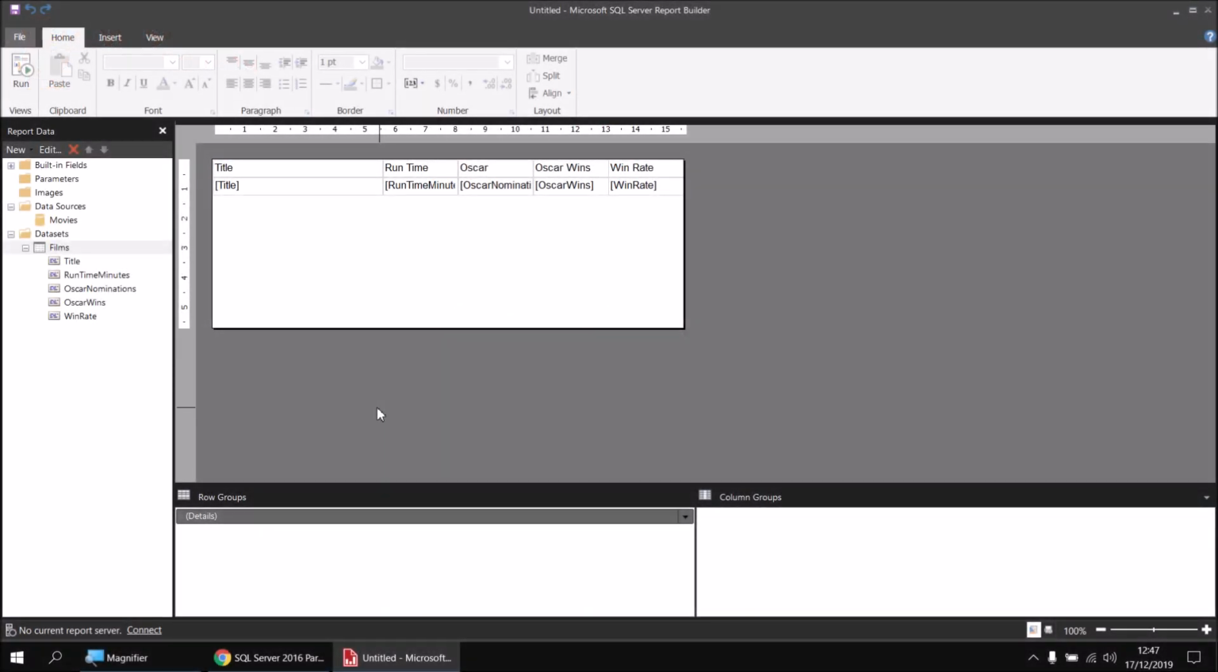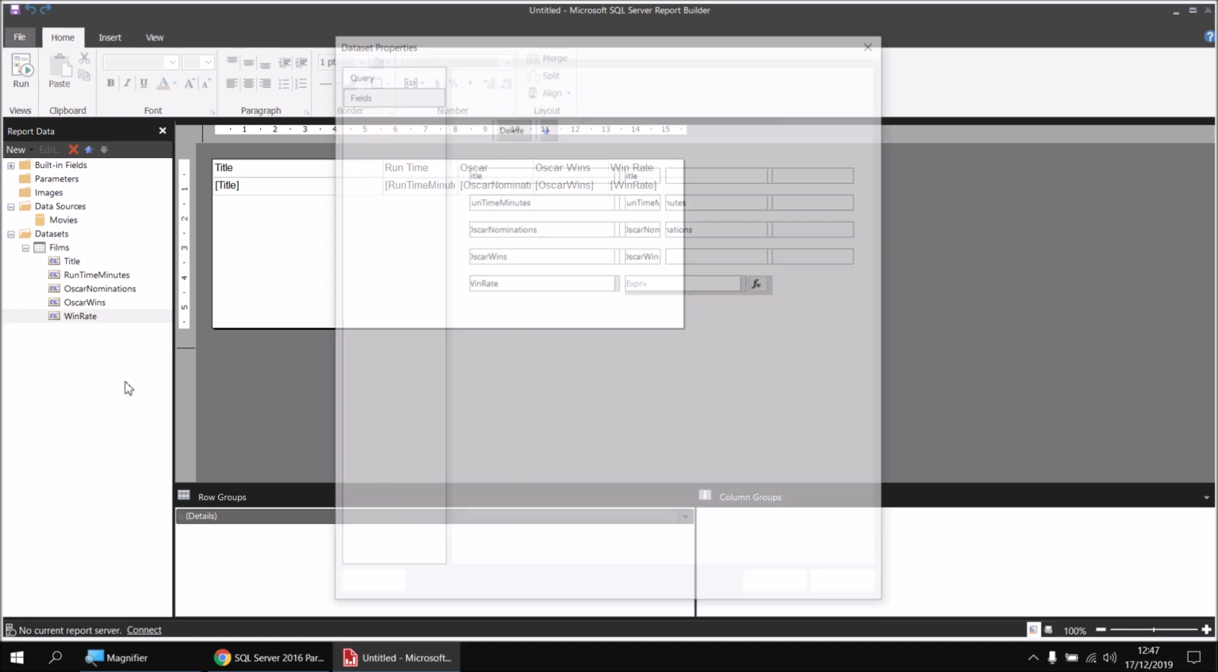The simplest way to solve this problem is to check if the value of the Oscar nominations column is zero, and if so, display a zero as the result. To make that work, let's get back to the expression we created for the win rate field. We can right-click on win rate and choose field properties.